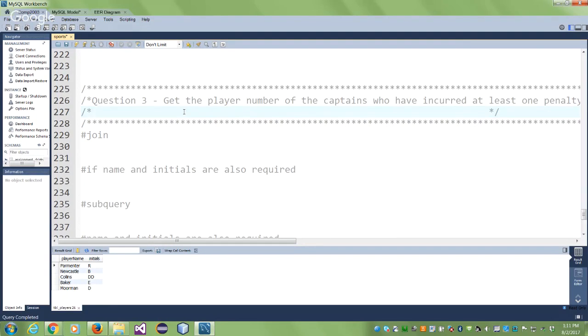We already know people who have penalties; we've done it in 1A, right? Now this person should also be a captain. That's the added condition on it. So people who have the player number of the captains who have incurred a penalty. I'm only asking for player numbers, then I'll ask for name and initials.